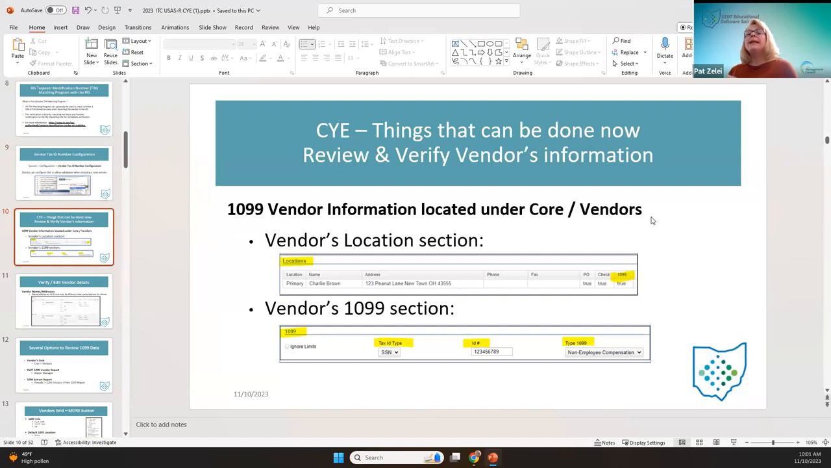Okay. So in the USAS application, let's review how the vendors look and what you can do. Let's go into a vendor, into the application.